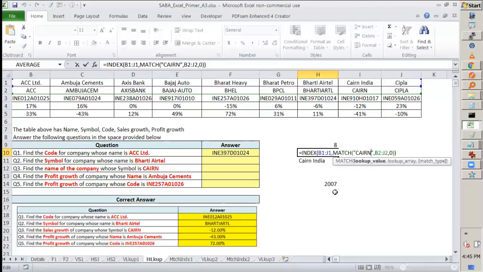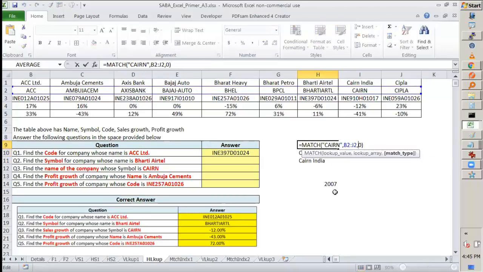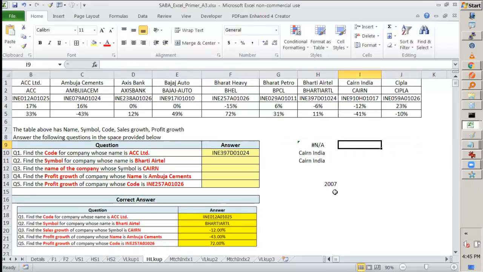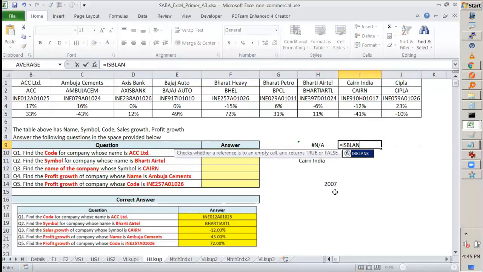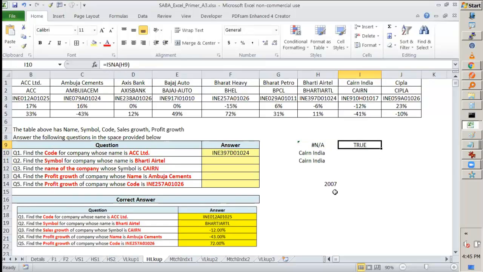Let's say, as an example, I write this, and it has given me #N/A. So what does ISNA do? ISNA just searches whether this is #N/A or not. If this is #N/A, it will produce TRUE as the output. See, it is producing TRUE as the output. If I use ISNA on something that is not #N/A, it will produce FALSE as the output. So ISNA is a test of whether the output is #N/A or not.